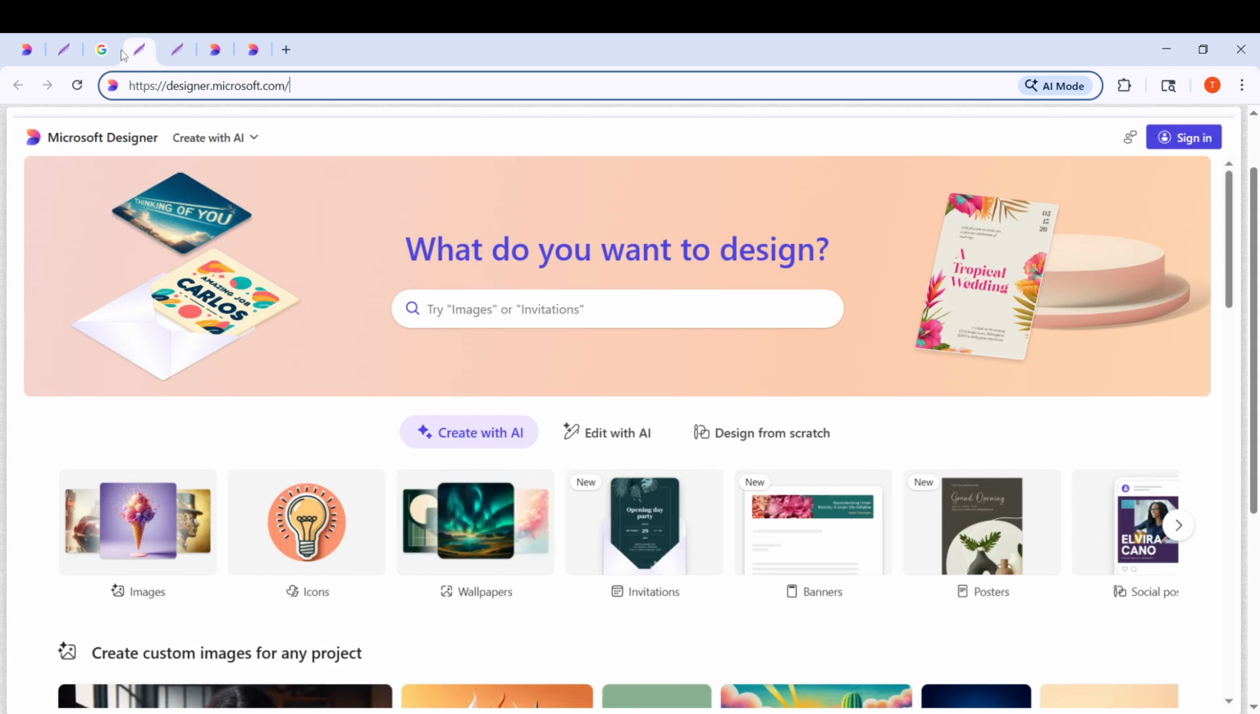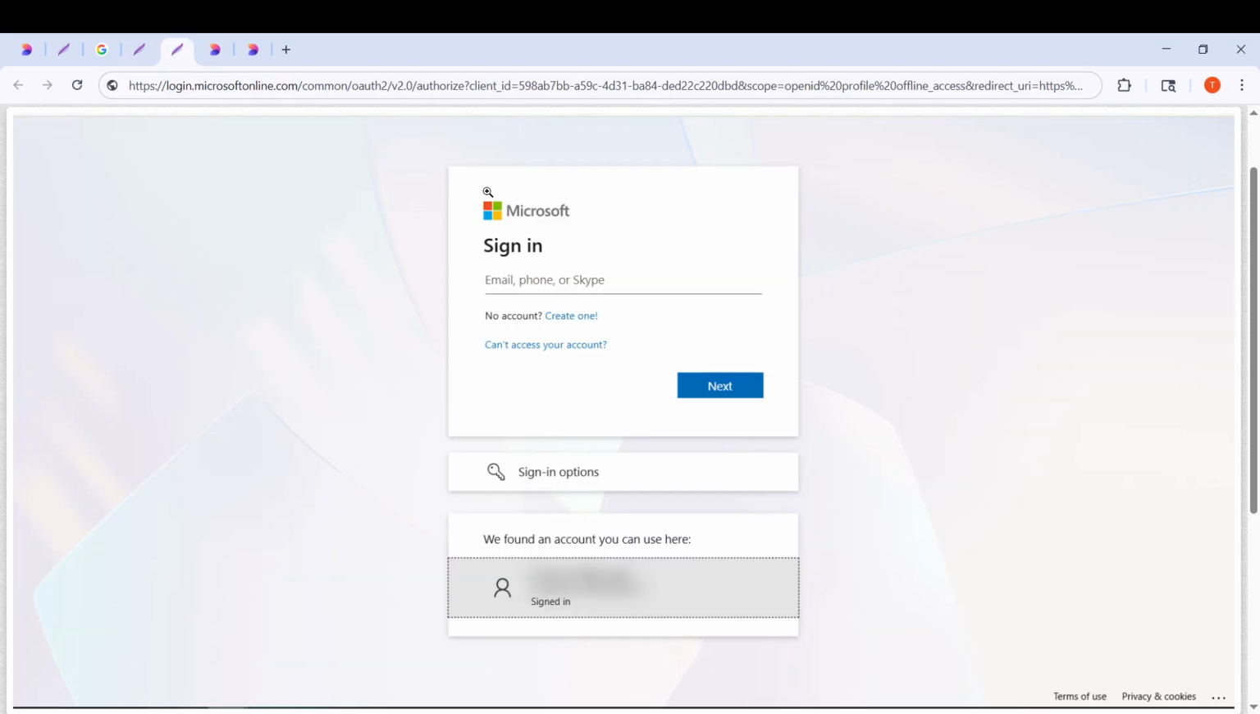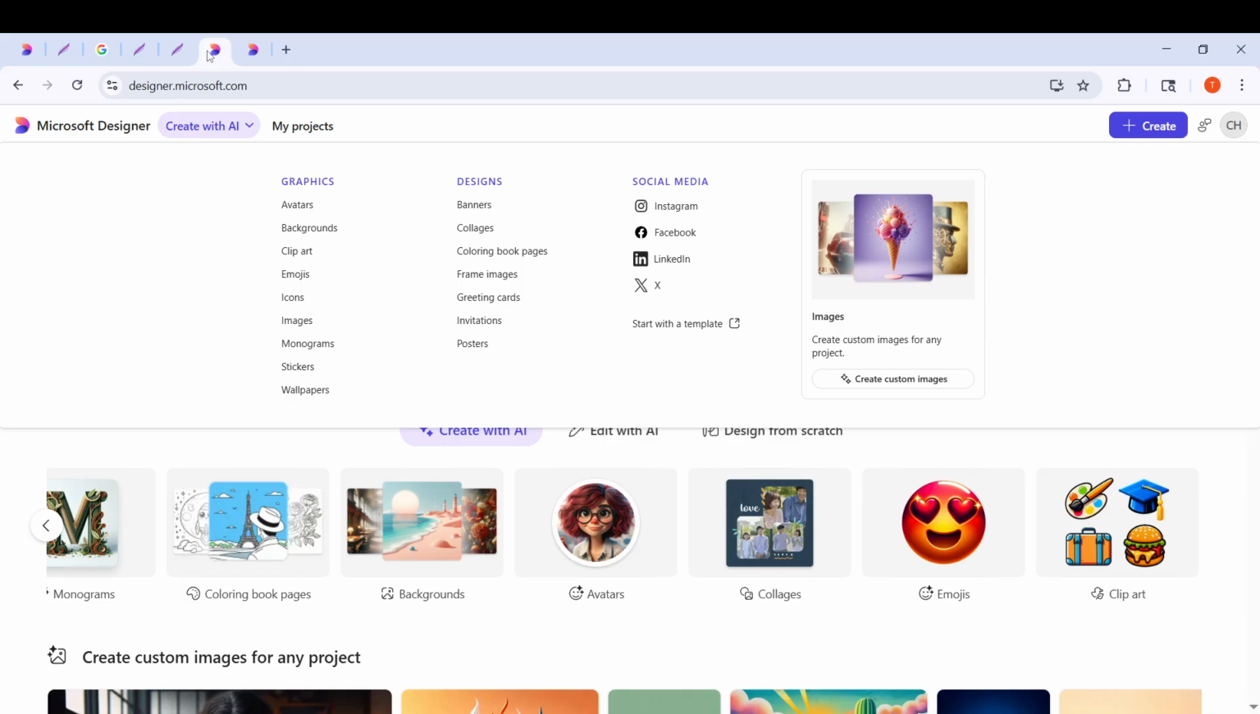In the top right corner of the page, you'll notice a Sign In button. Click on that to log into your account. Signing in ensures you can save your creations and access them from anywhere. If you don't have a Microsoft account, setting one up is quick and straightforward, so don't worry.